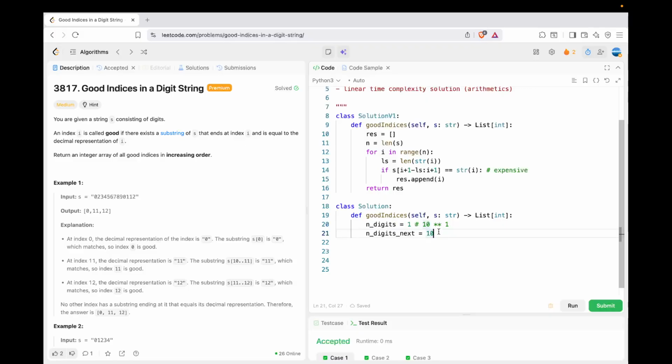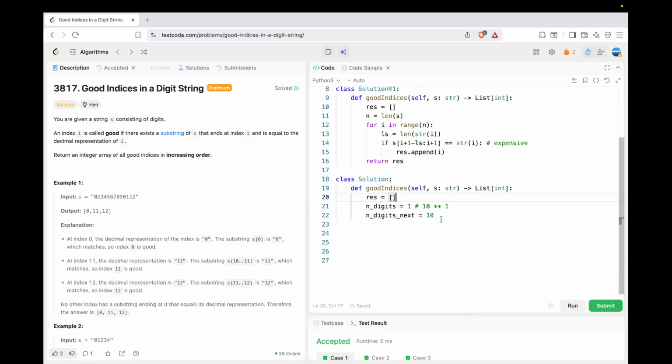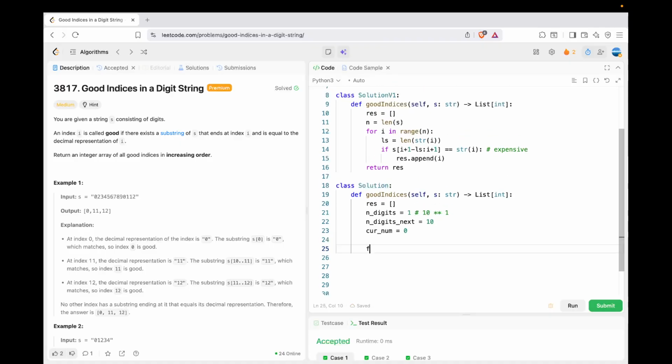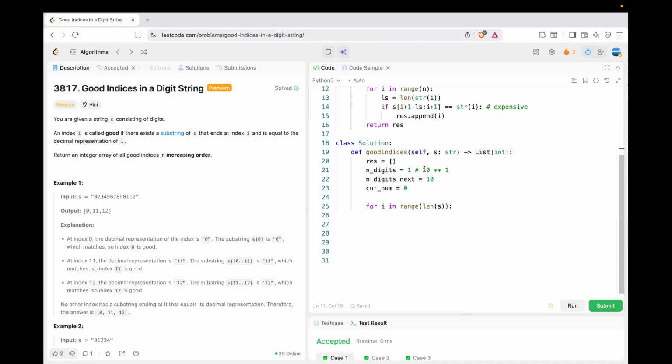Once you have this, we can also initialize a result variable to hold the indices, and then the current number should be 0. Then let's look at the iteration step. For I in range, I just use length n. You can do the same thing, replacing this n here with length of s.